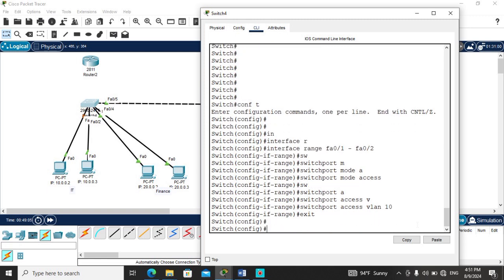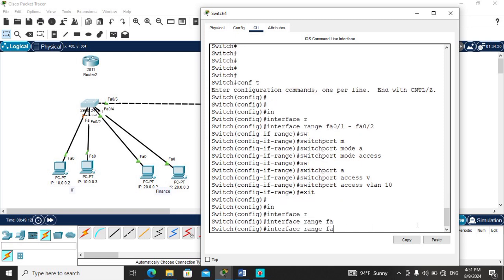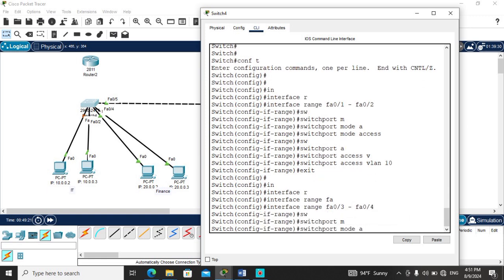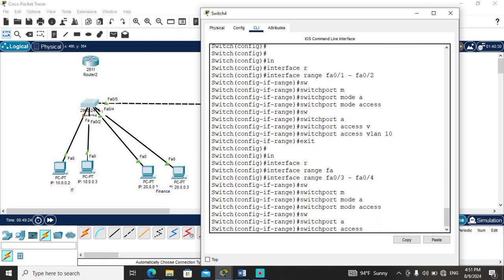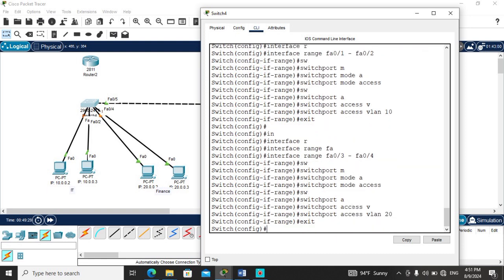And after I want to exit that, and after that I want to write interface range FA0/3 hyphen FA0/4 with the finance, right? Switchport mode access, switchport access VLAN 20. Yeah, I want to exit from this, and this is the finance part and this is the IT part.